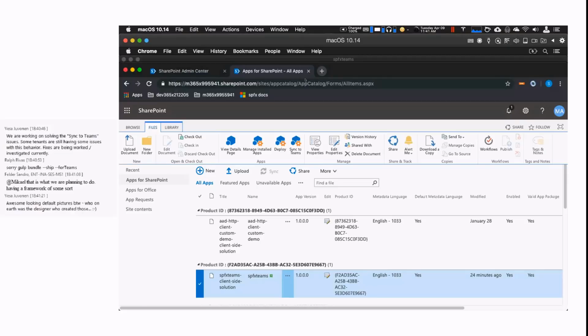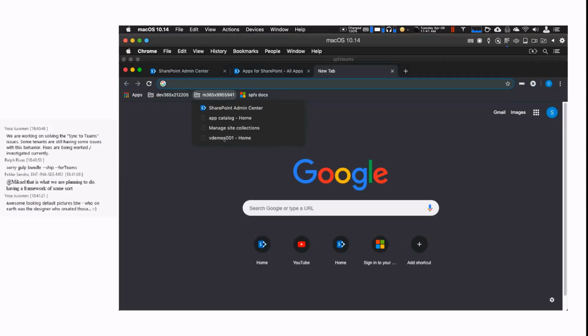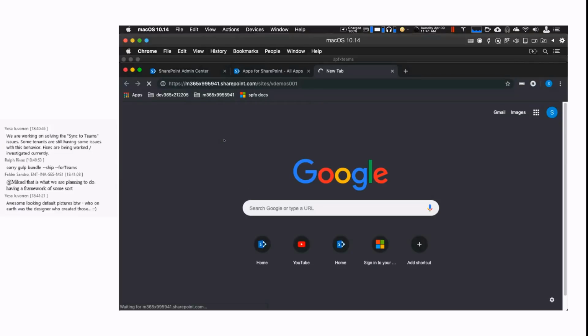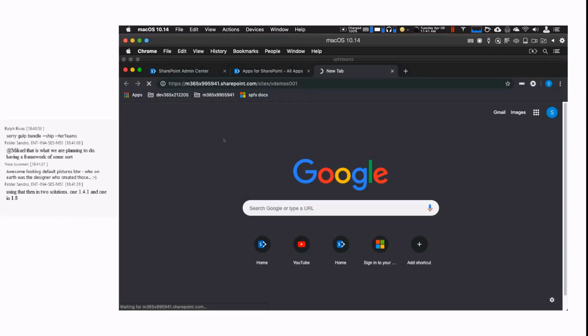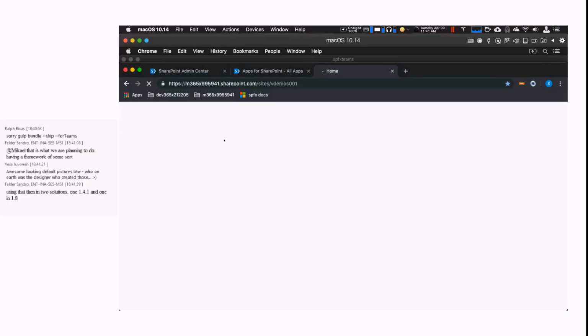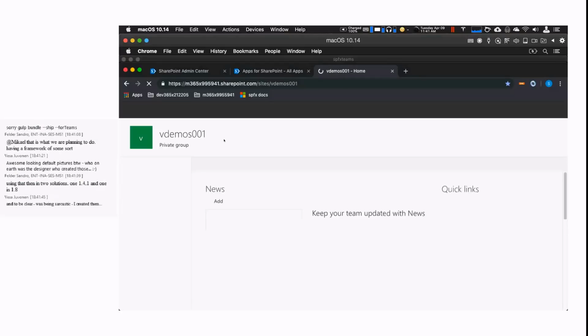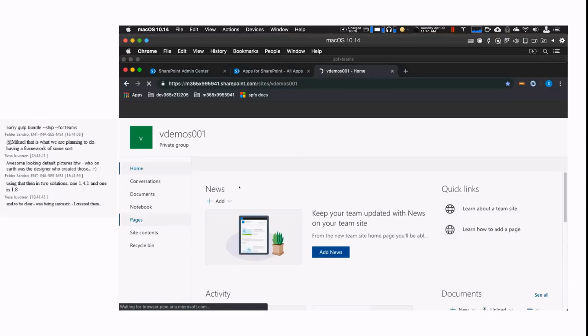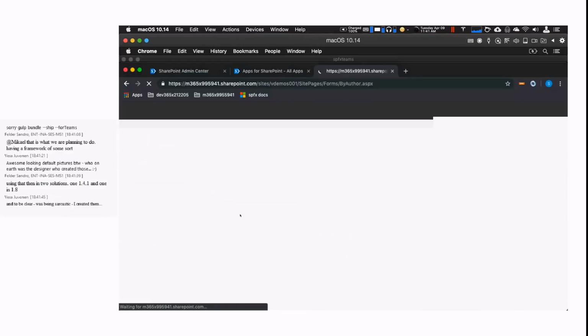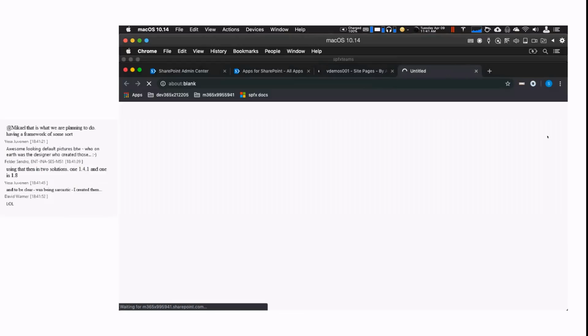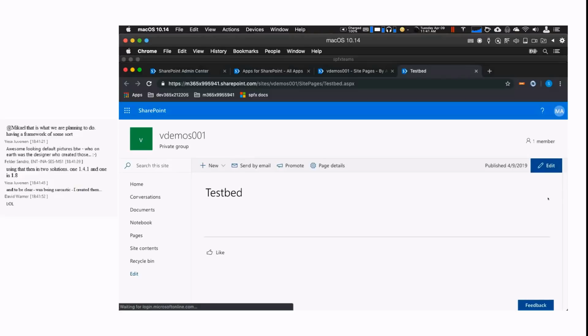But before we do that, let's take a look and see this web part actually running. So I have a SharePoint site collection running inside of this tenant, and I've already added this web part to a page so we can see this web part running. So if I go over here to my pages, I've got a page called test bed. So I'm going to jump to my test bed. Rendered too fast, so I can't do that just yet.